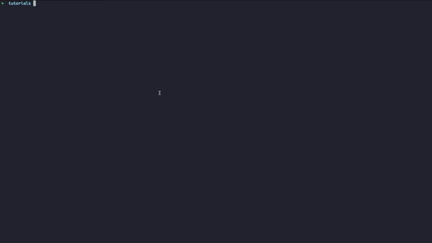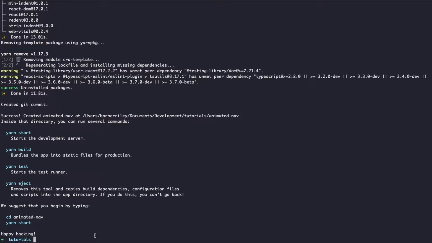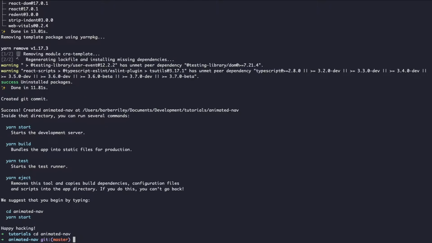So first things first, what we're going to want to do is make sure that we start to create a React application, and I'm just going to call this animated nav. I'm going to let that go ahead and install. Now that that's finished, I'm going to want to navigate into our animated folder.